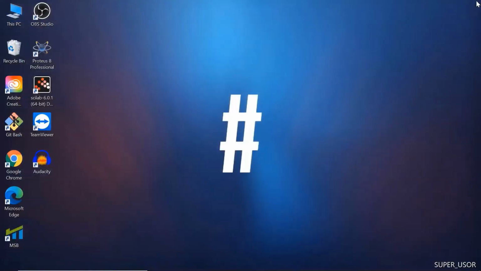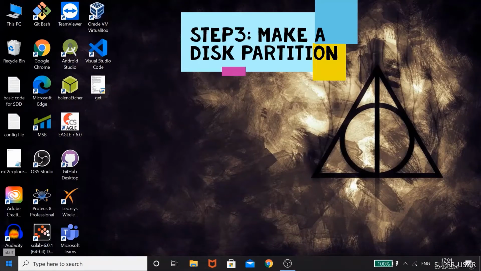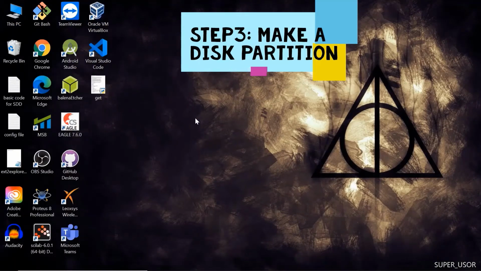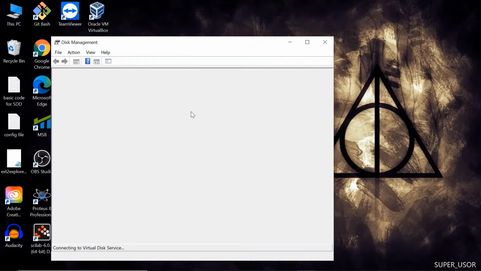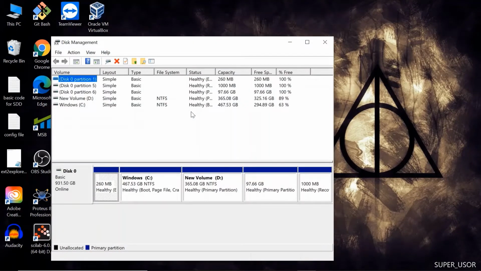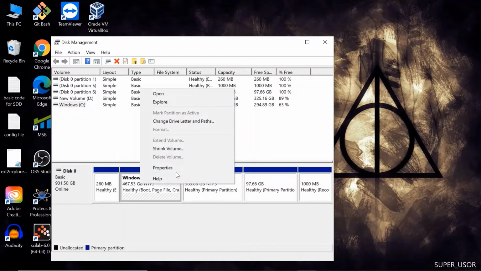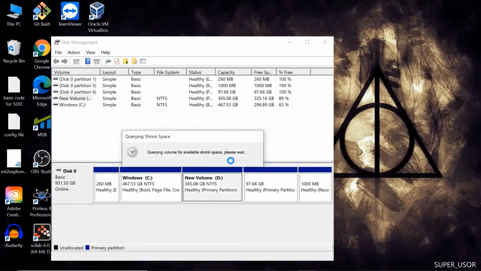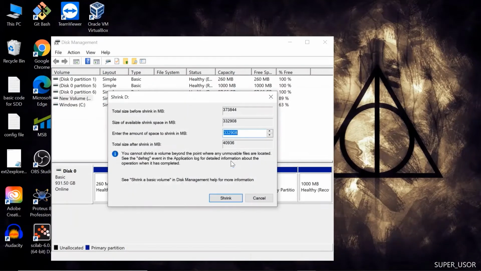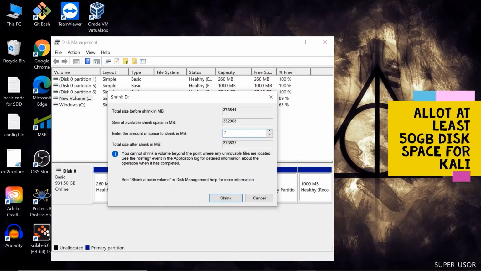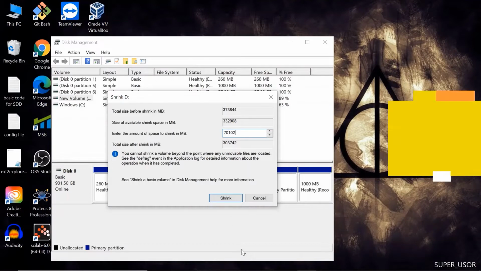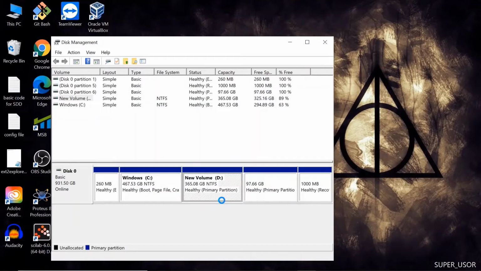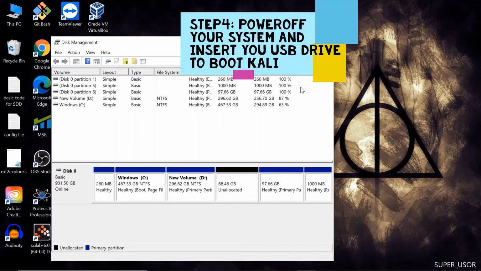Let's come to third step, making a partition in the disk space. Right click on Start menu and select Disk Management. Now right click on the volume from which you want to shrink the space for Kali. Click on Shrink Volume. I will allot around 70 gigs for Kali. In general, at least make it 50 gigs. Here we got around 68 gigs unallocated.